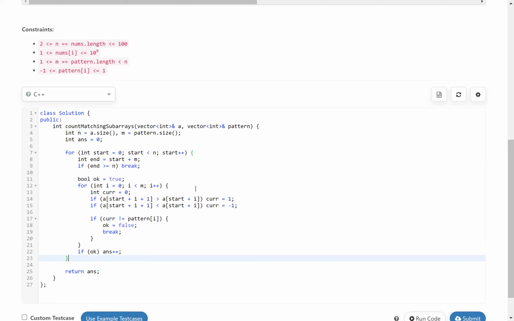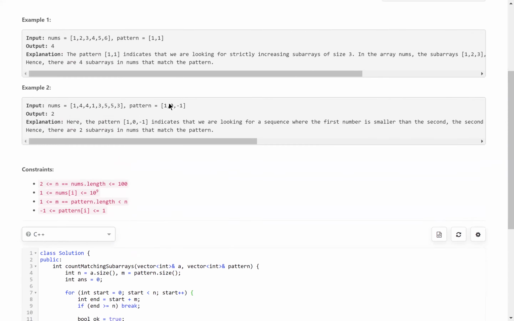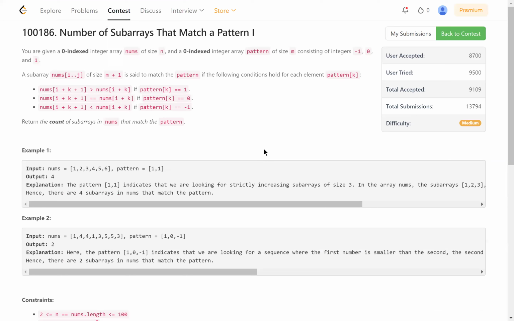So this is good. For this problem, the constraints are very small. In the fourth problem, we will see the constraints are pretty huge, and at that place we will use a standard algorithm named KMP to solve the problem. Let's see the third problem now.